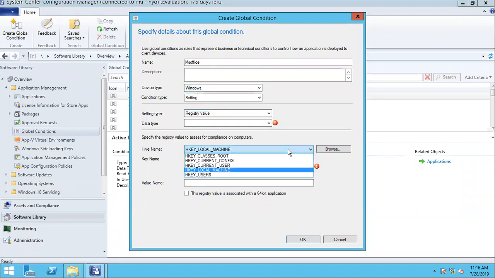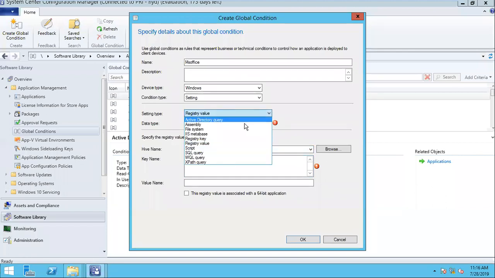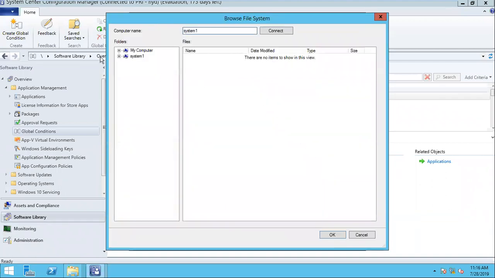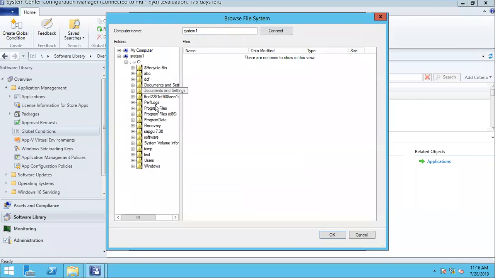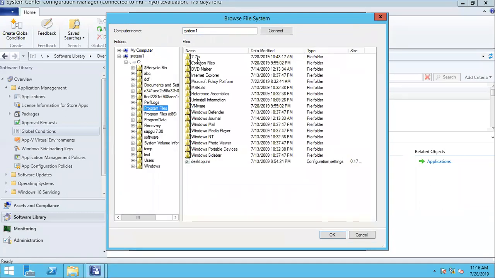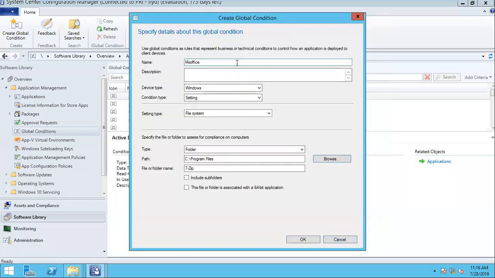Either you can choose this one, or you can choose file based. So for example, you can use file based to check whether one of the folders exists on the remote machine, like some MS Office or something. Let me put 7-zip. It has to be there as part of the requirement. Then hit OK. You can give only one condition as a setting.